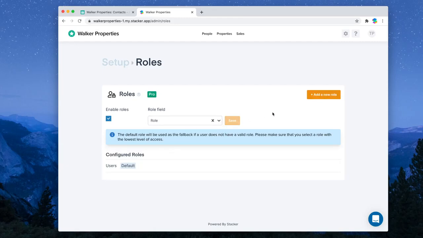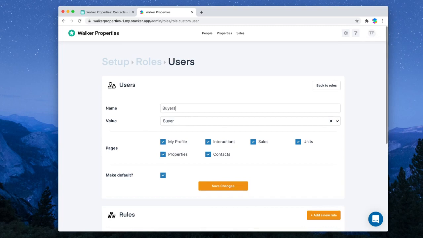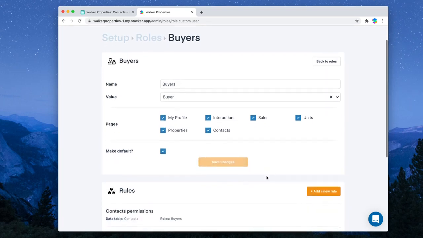This has created a default role for us, and we're going to configure this to be the most limited role, which is the buyers. So we don't want them to be able to see the general list of contacts or the different interactions or sales that are happening at the properties, but they can see the properties and their units.